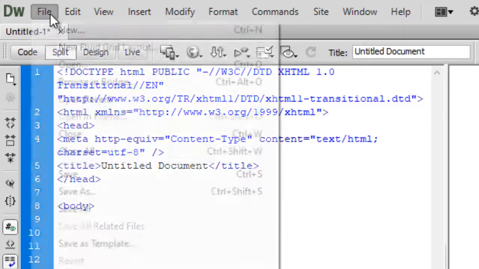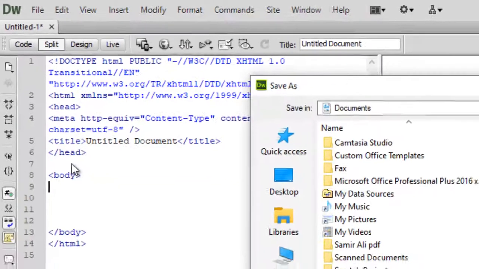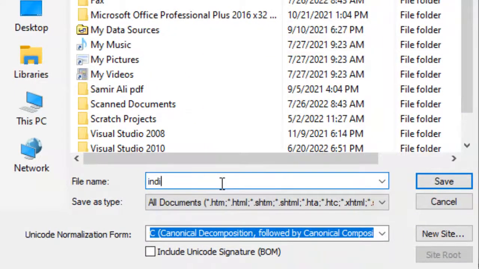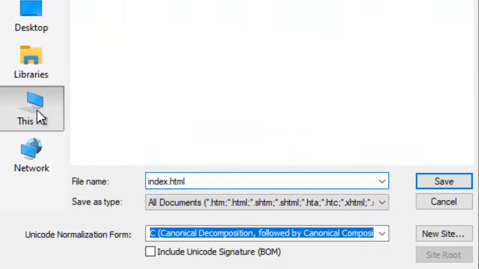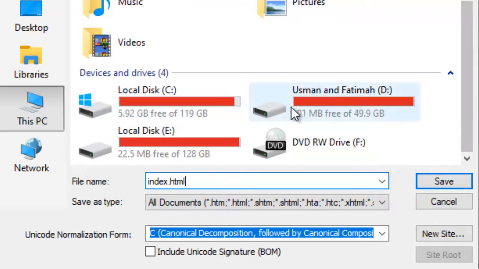Okay, file, save as. I'm giving location of my file. So here I need to type what? Index.html, and now I want to give a location. Okay, in your case you have to select a location by clicking on this PC. You have to select what? Scroll down from the right side and you need to select the student work.